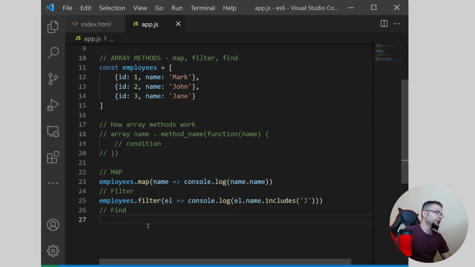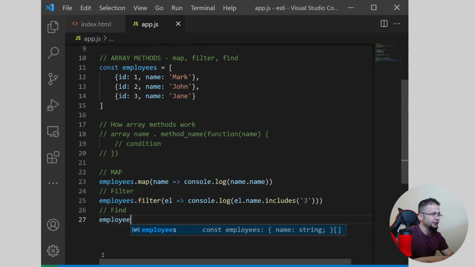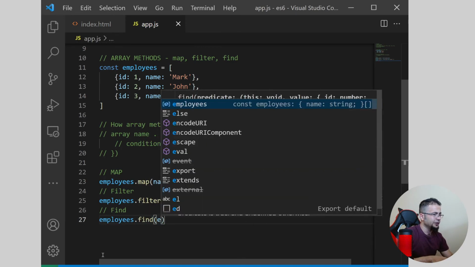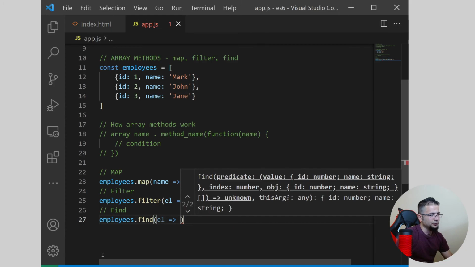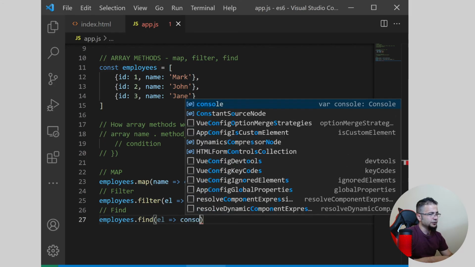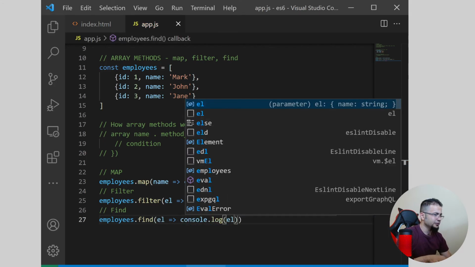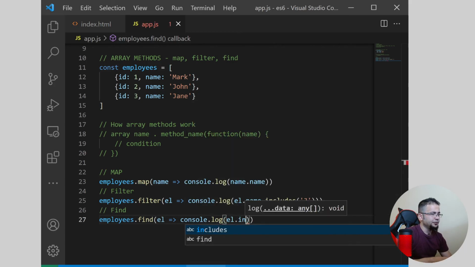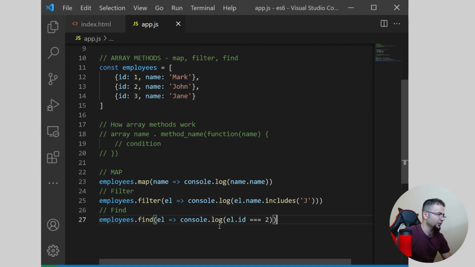Now let's try find. Find is used most of the time to find a single value from an array, for example, a unique value. We want an employee with an ID of 2 or 3. Then we will have that single value. It's used just like the others. Employees.find, then the callback function, which takes one argument. Here we called it EL. We say console.log EL.id that equals 2, for example. Let's see if this works.